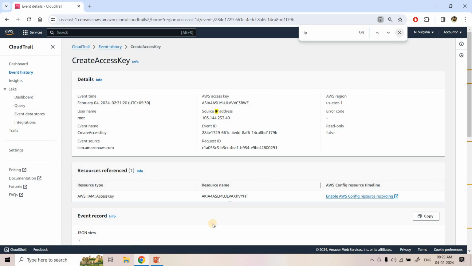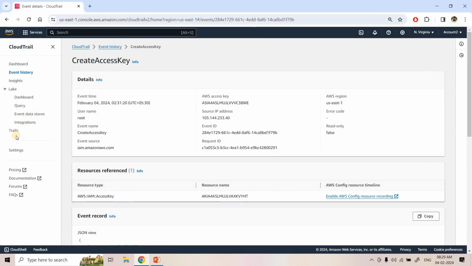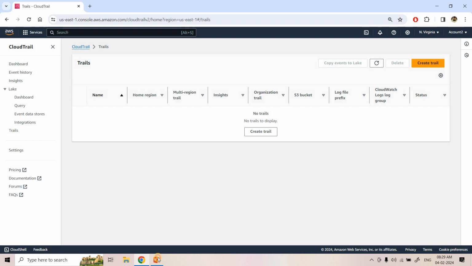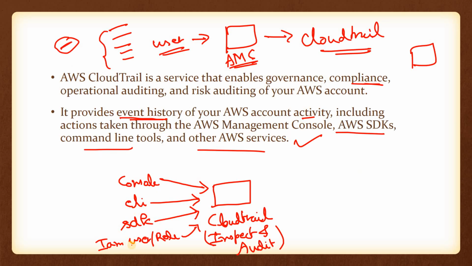Okay, so now we will try to implement this particular pattern as I told you. So let's start with CloudTrail. First, to capture all this event, we need to create a trail. Okay, so what trail basically helps us here, if I just show you, using console, CLI, SDK and using IAM user role, whatever API activity is happening, CloudTrail is capturing that.